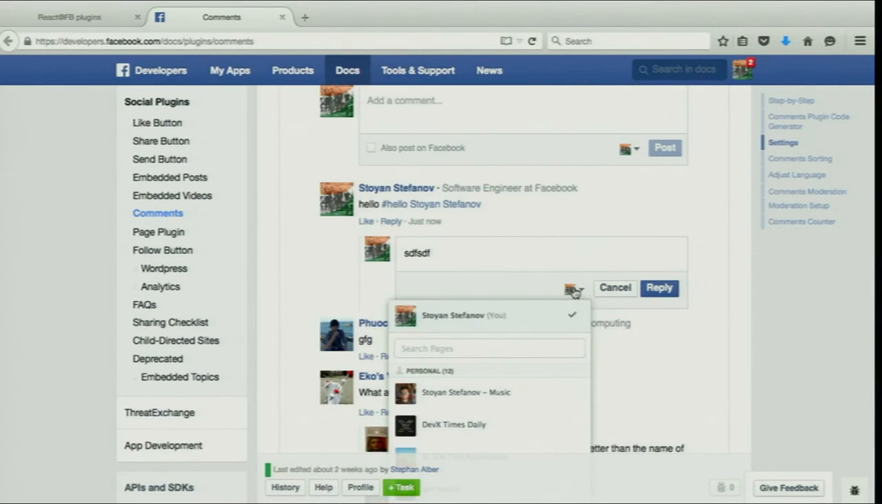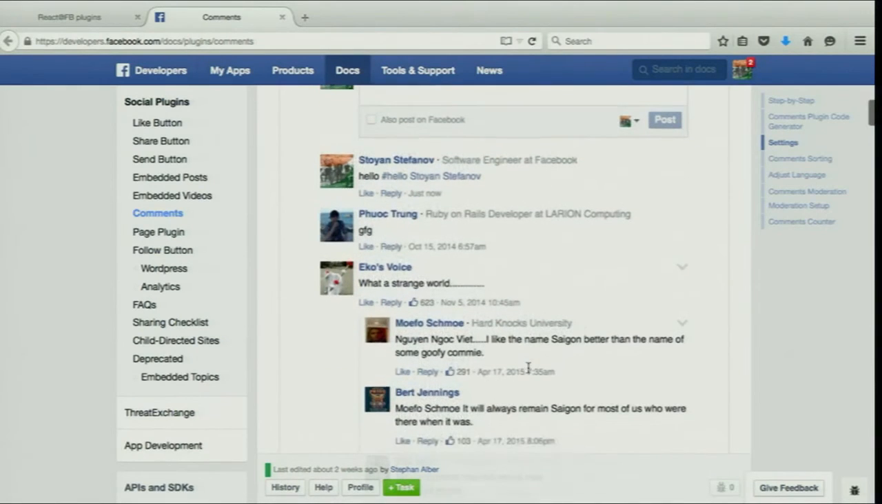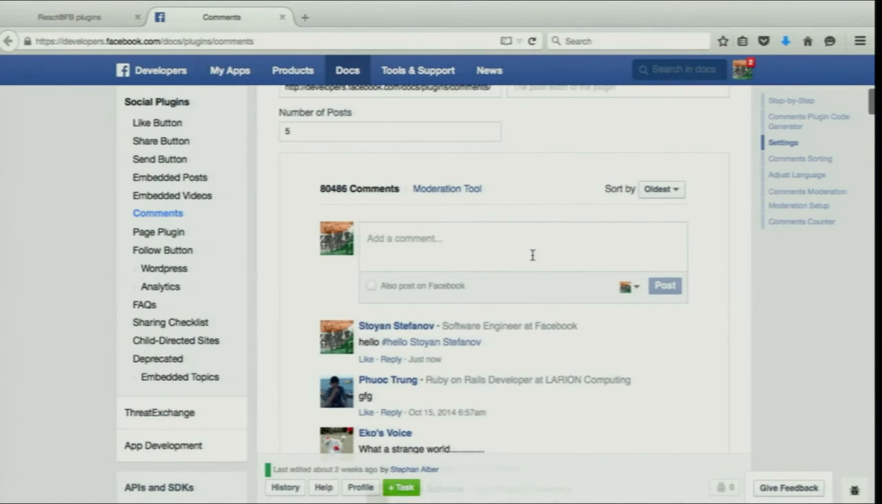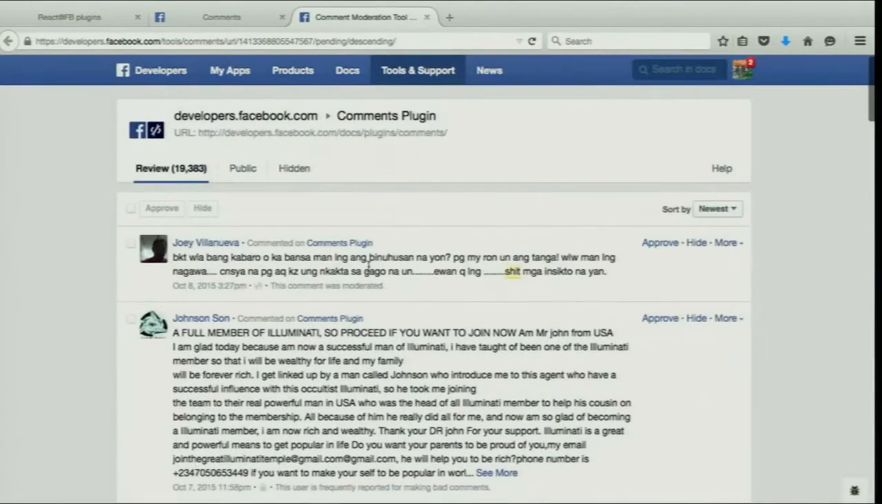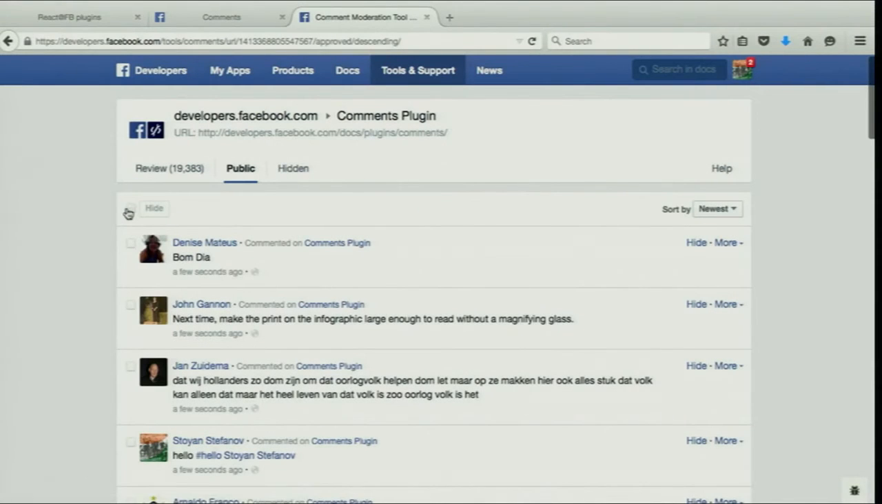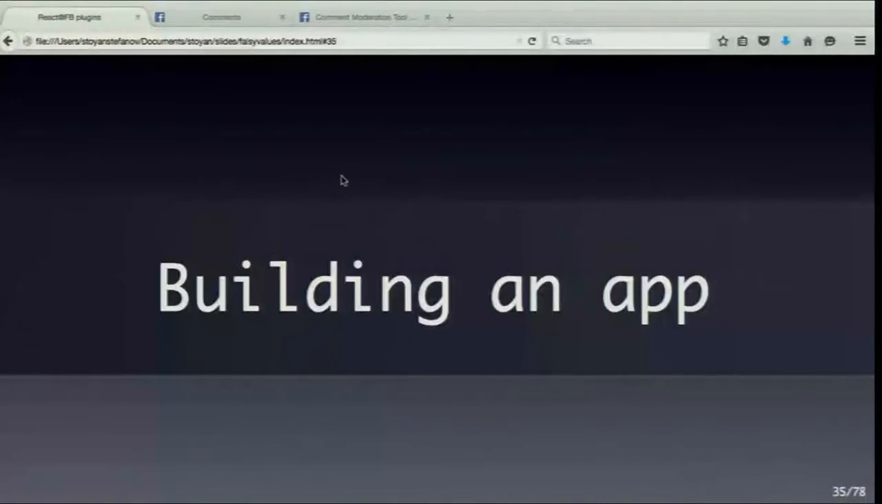So that's pretty much it. You can like stuff. A little comment section as you would expect. And the moderation tool is for the moderators of your app or yourself. You can use it to just approve, ban users and whatnot. You can see what's available up there, batch operations and so on. So that's what we rewrote using React.